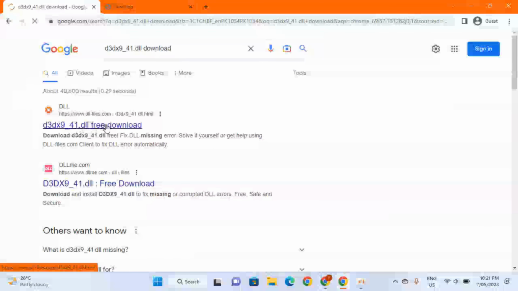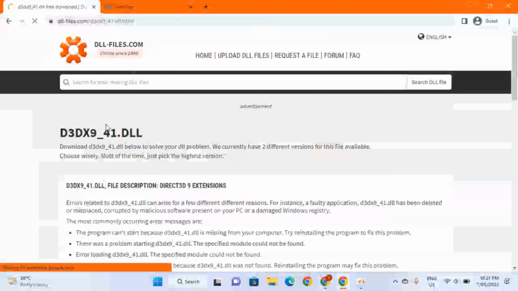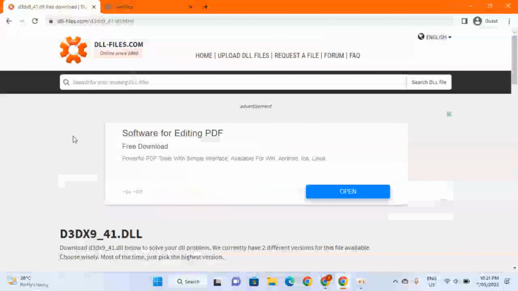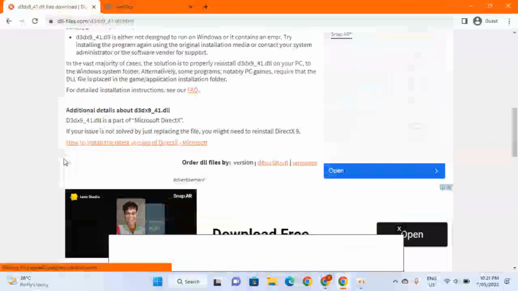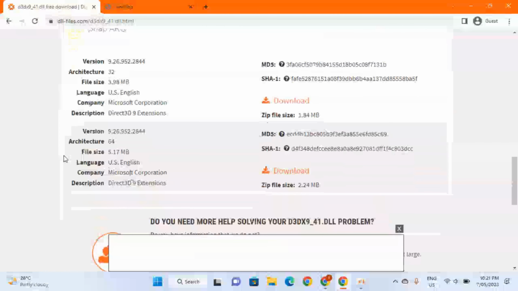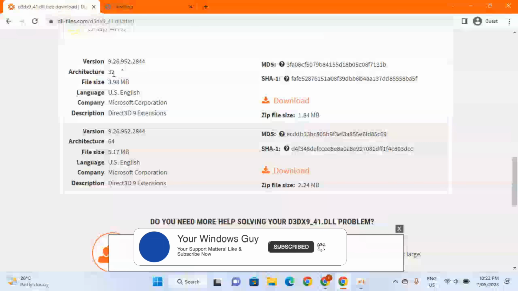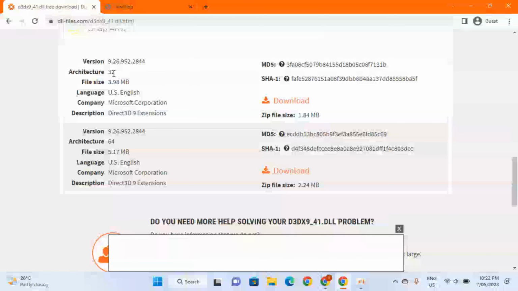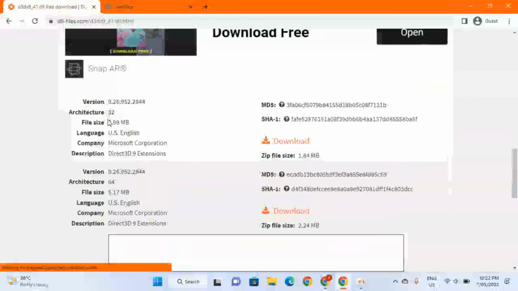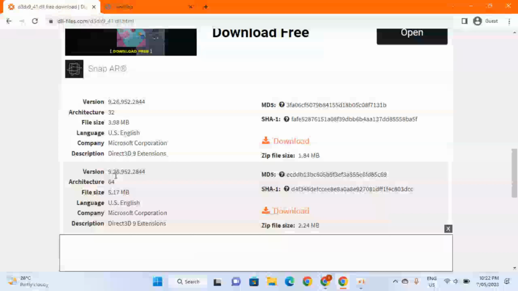Select the top result and click on it. Once this site is open, you have to scroll down. Here you will see two files. One is 32-bit and the other one is 64-bit. If you have a 32-bit operating system, which is rare nowadays, you just need to download the 32-bit file, this one. And if you have a 64-bit operating system, then you need to download both of these files, 32-bit and 64-bit.